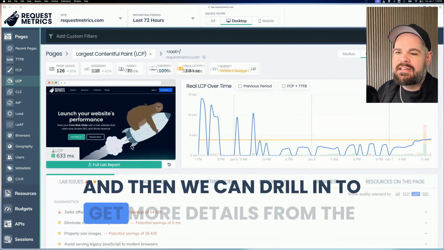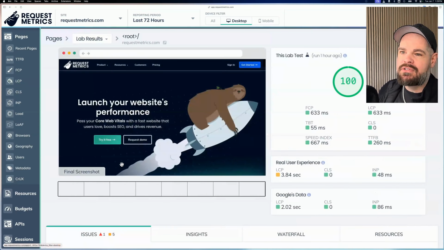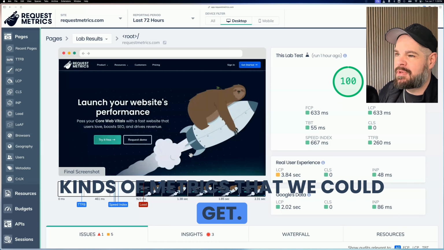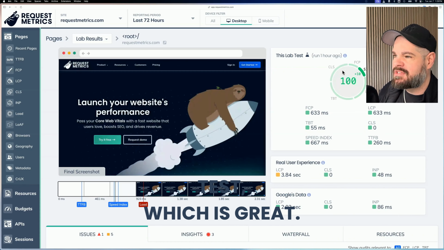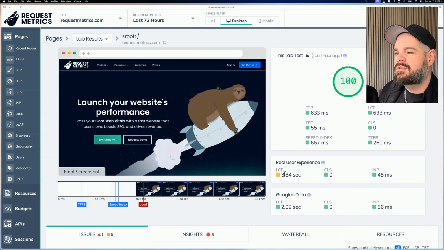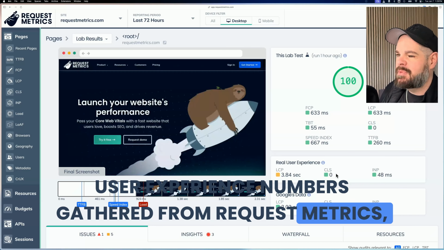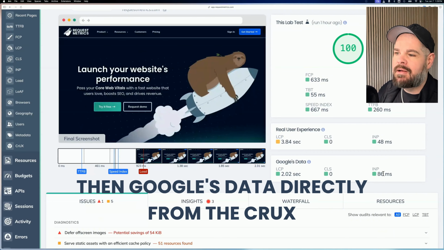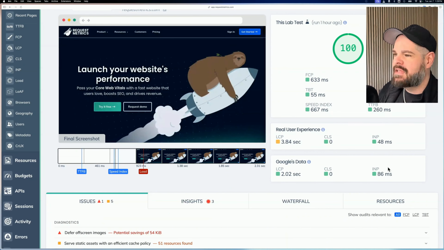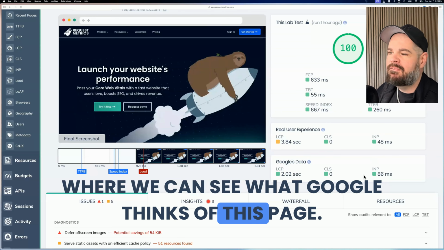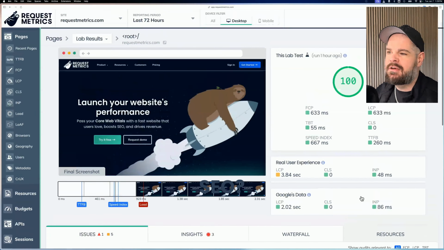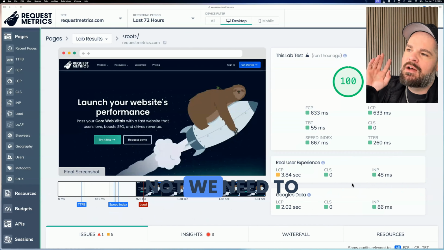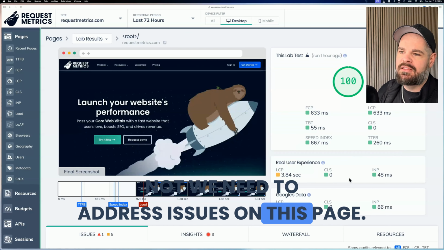And then we can drill in to get more details from the full lab report. So this full lab report integrates all the different kinds of metrics that we could get. We have this particular lab test, which is great. We had a perfect score, as well as the real user experience numbers gathered from RequestMetrics, where we're running a little slow on LCP. And then Google's data directly from the CrUX API, where we can see what Google thinks of this page. Is it slow? Should it be penalized by SEO? And seeing all of these numbers together gives us a more comprehensive picture about whether or not we need to address issues on this page.